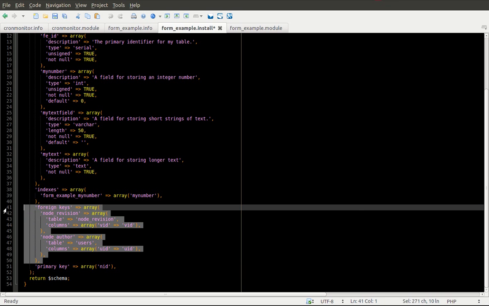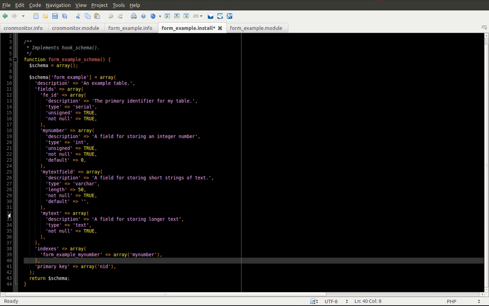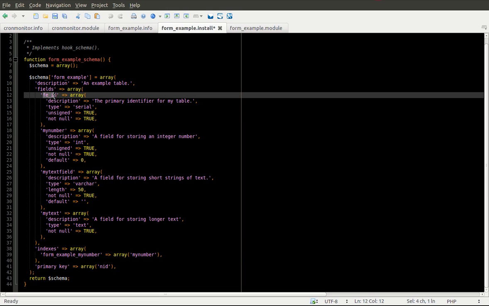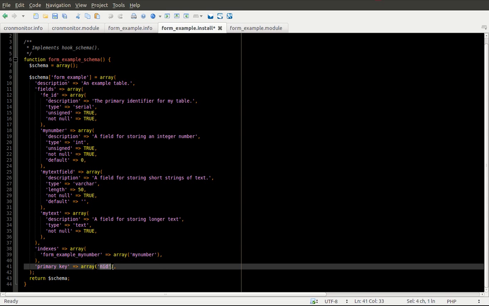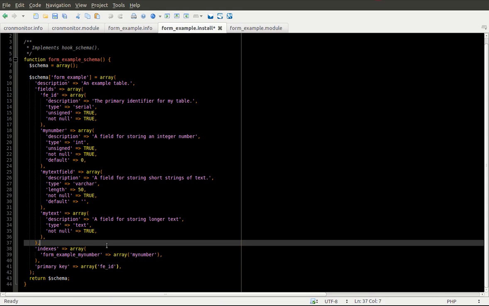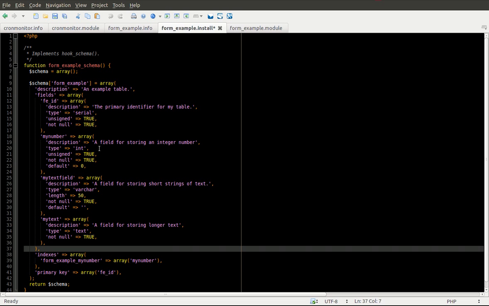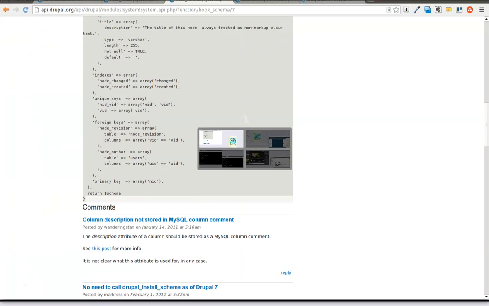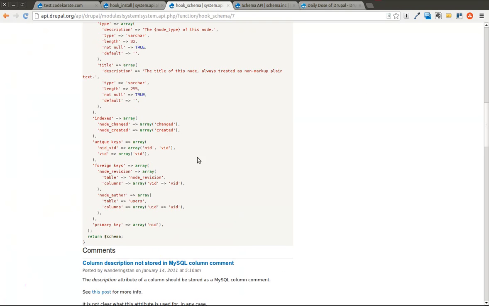So we're going to go ahead and get rid of that. And our primary key in our example is our serial field here, serial column, and it's FEID. So we're going to make our primary key FEID. So that's all there is to building a simple hook schema.